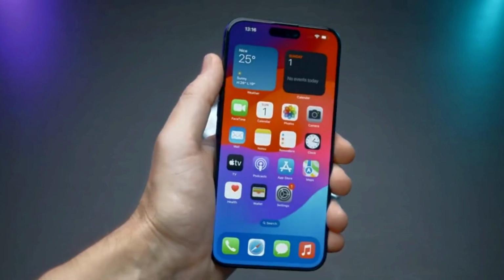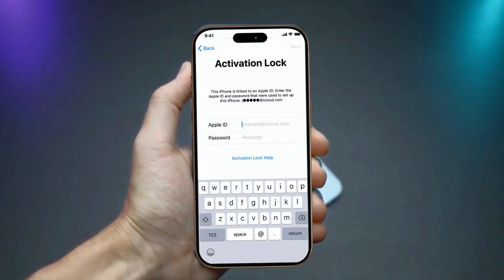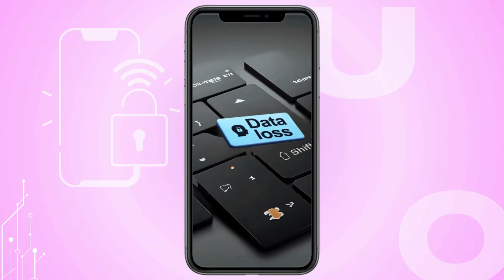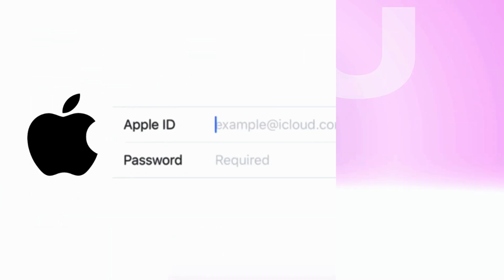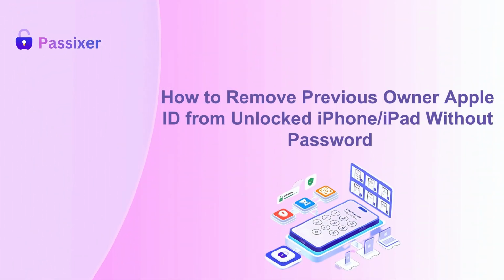Imagine holding a like-new iPhone in your hand, only to be blocked by someone else's Apple ID. Trapped, powerless, and just one wrong move away from losing your data forever. Discover the foolproof way to eject the old owner's Apple ID. How to remove previous owner Apple ID from unlocked iPhone, iPad without password.